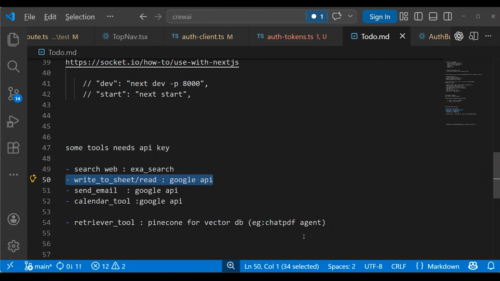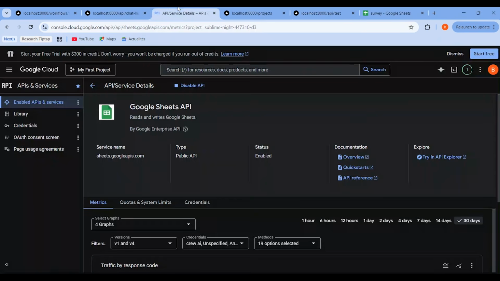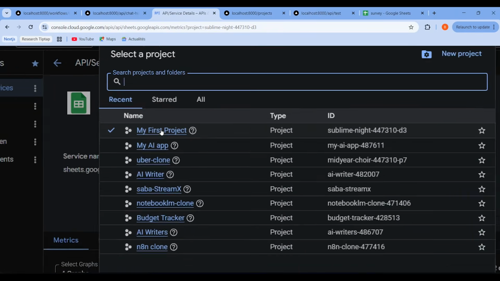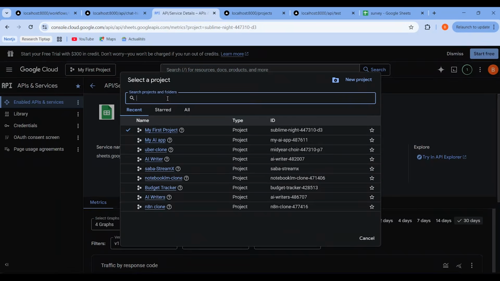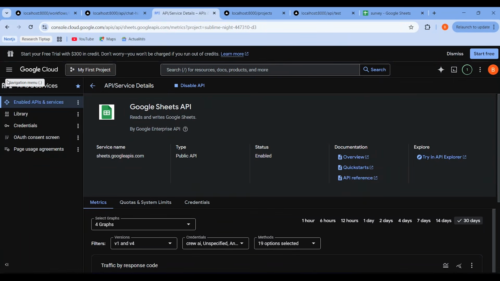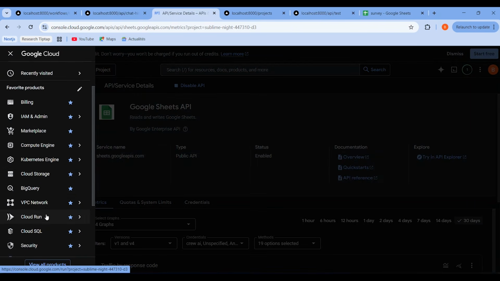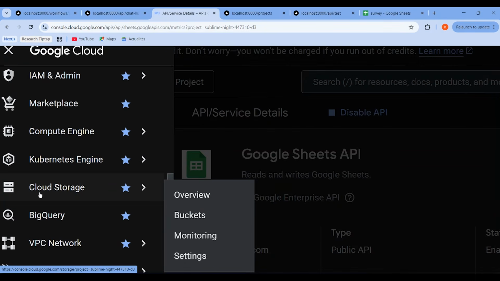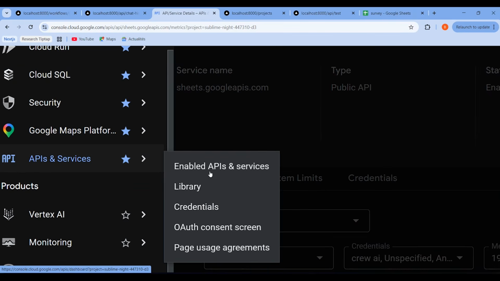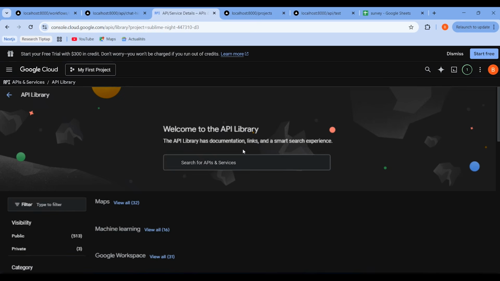Now, what I'm going to do, guys, is head into Google API and then select your project. The name of my project here is my projects. Once you select it, click on the menu here and scroll to the bottom. You're going to see APIs and services. Click here, and then you're going to see library. Click here, and it's going to take you to this interface.